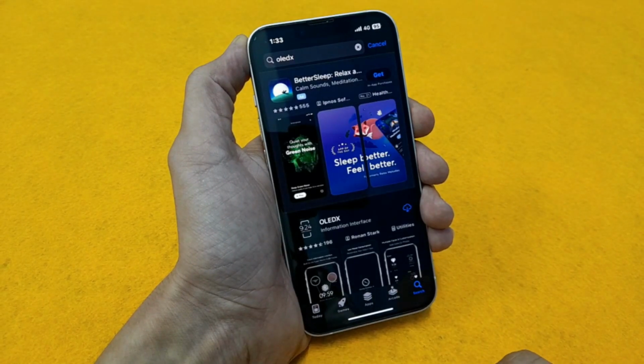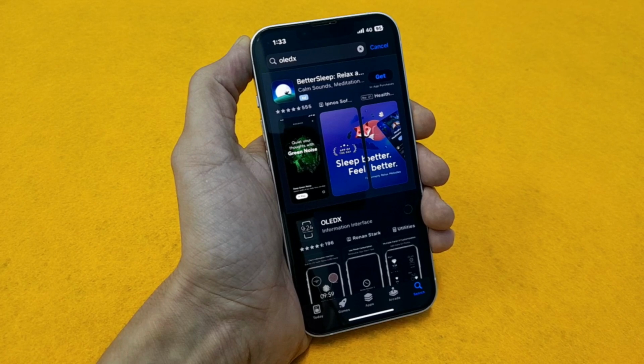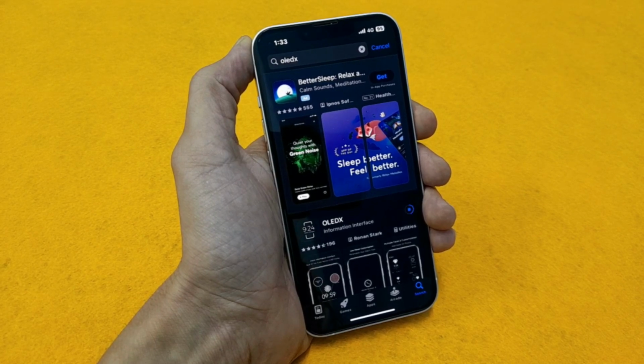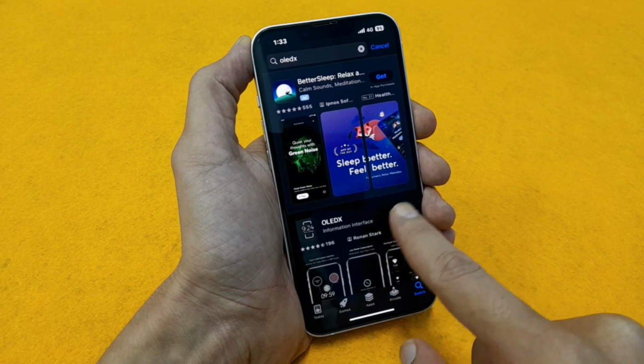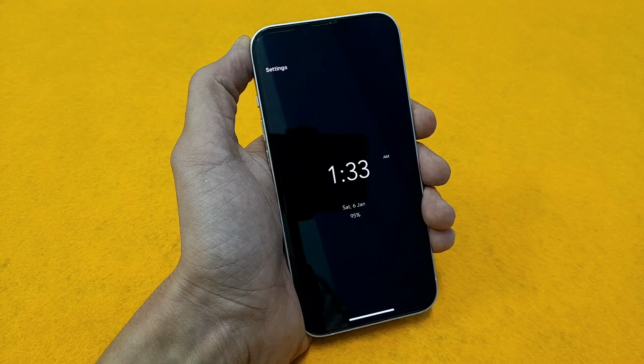Now download the application. Open the application and give it the required permissions. Now let's adjust the application settings before we start adjusting the iPhone settings to run it completely as we want.